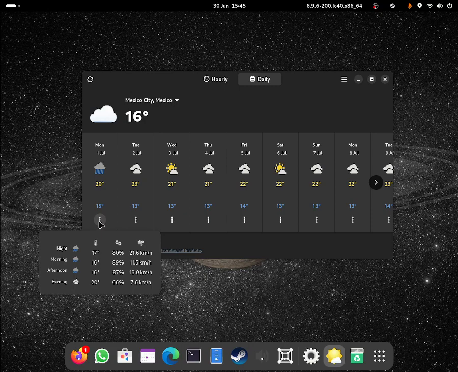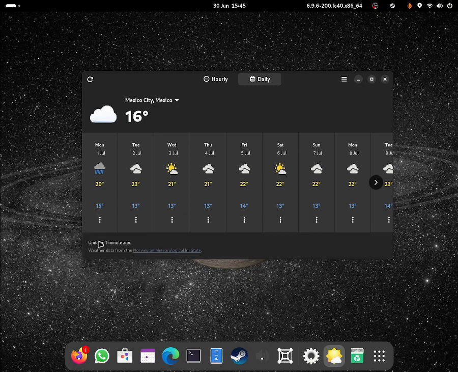On Monday it's going to rain at night, it's going to rain in the morning, it's going to rain in the afternoon, and it's going to be cloudy in the evening. So it's not going to rain all the time, but it is raining a whole lot of the time on Monday. Okay, so let me just click out of it by clicking on these three dots again.